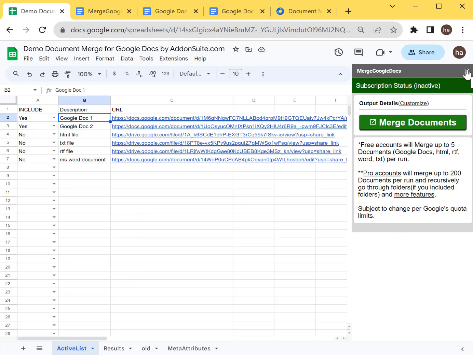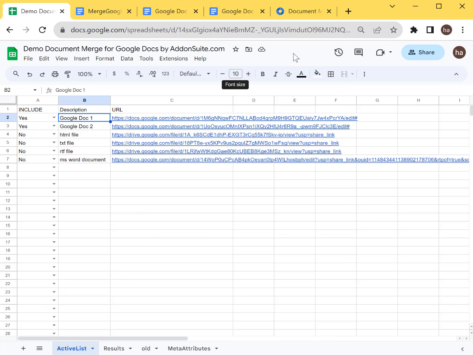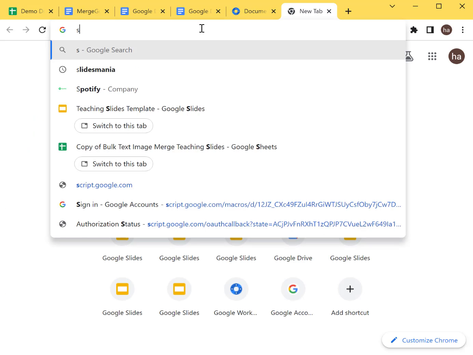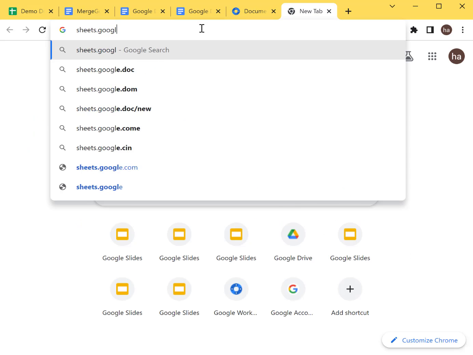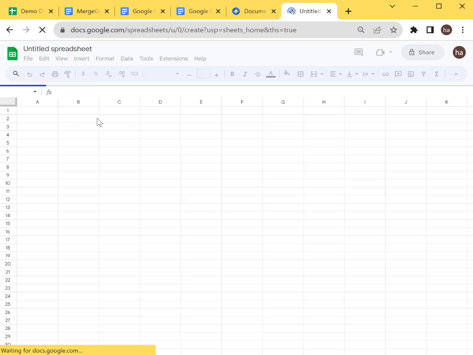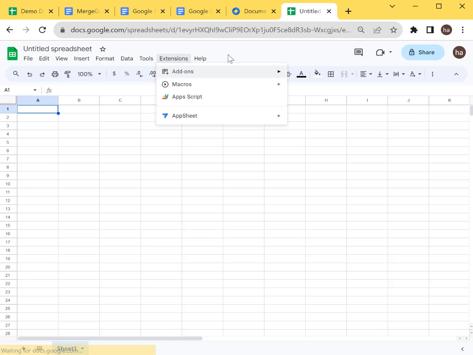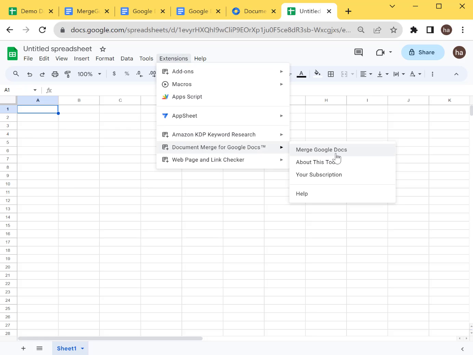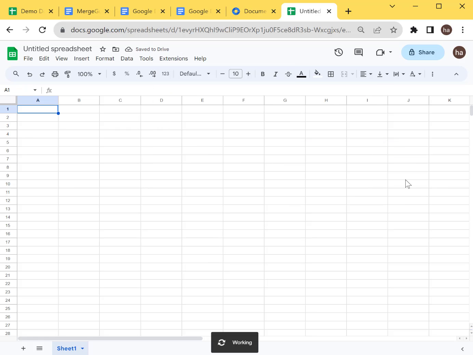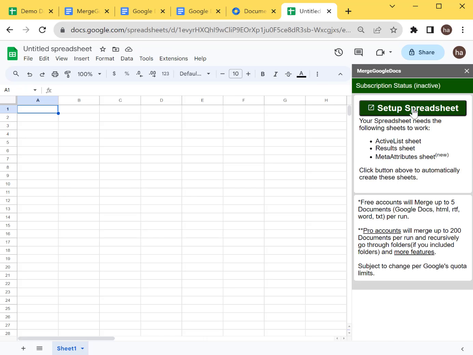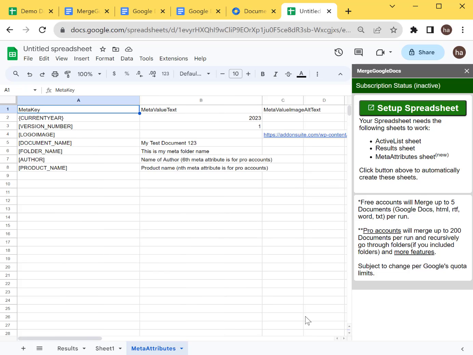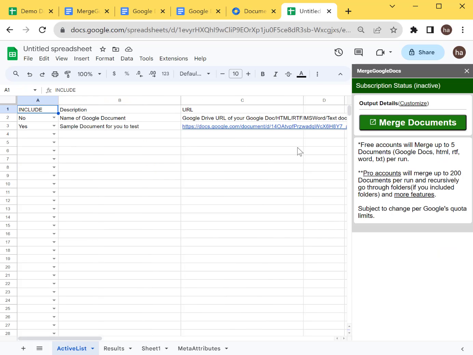So let me just create a new spreadsheet. Just create a blank one, all right? And then after you load this up, it should show up here, and then merge docs. So once you open that one, you gotta do a setup. And it's just a one click setup, and it will show you a few sample documents. Yeah, so this sample document here.